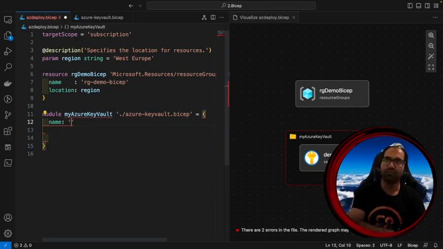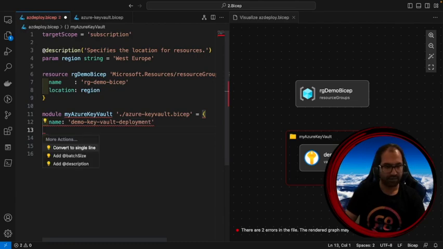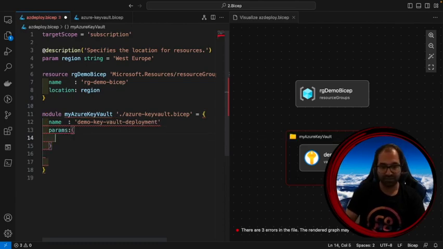This name will be shown in the deployments in the Azure portal. So this would be demo-key vault deployment. And I'm gonna wait a moment. Yeah, then we need to pass params. The params that we had was region, and I'm gonna pass the region that we have in here.